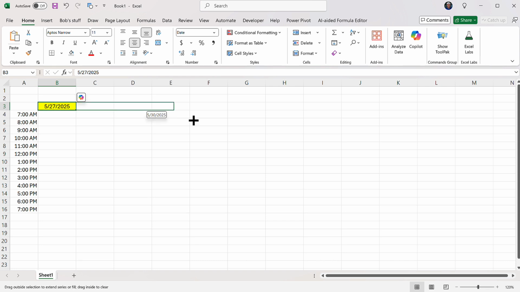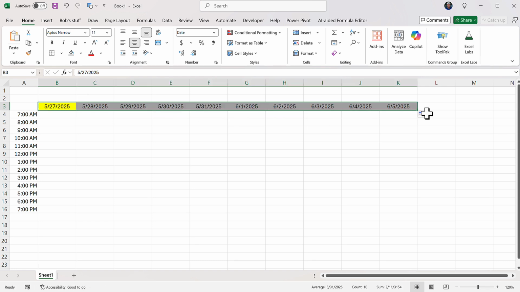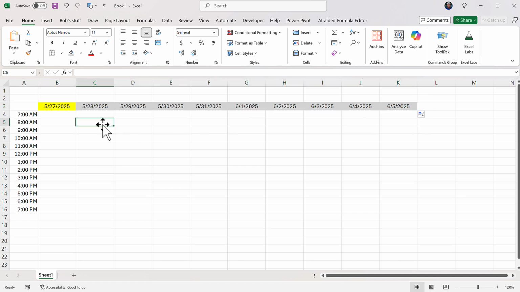And now when I autofill across, the days out on the calendar are still gray because we haven't reached them yet. And again, like in Google Sheets, if I open this up tomorrow, then this cell is going to be highlighted and the others will not.